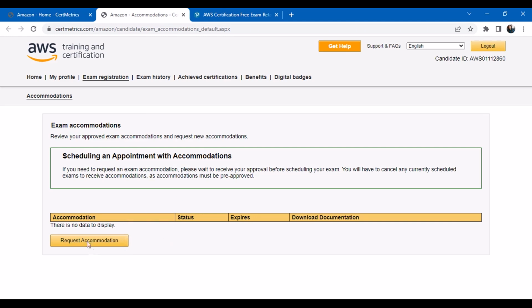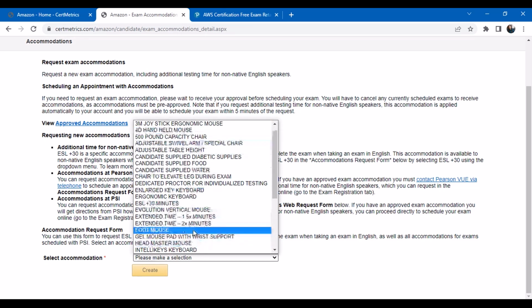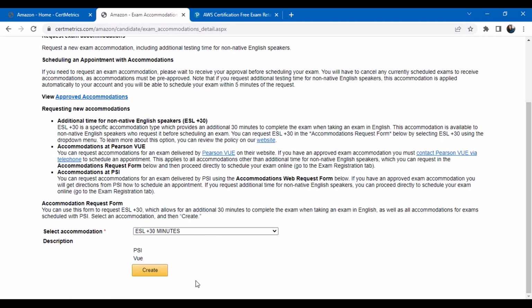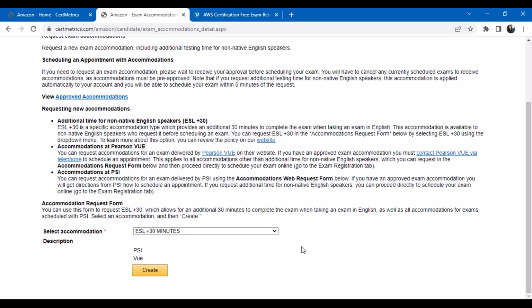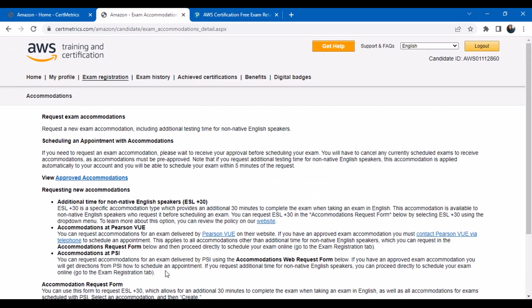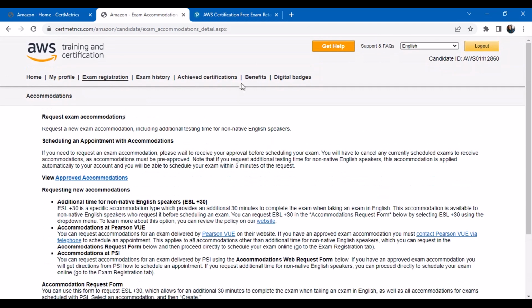What we have to do is click on request accommodation, and select the option from here. Do we want this plus 30 minutes? If you are a non-native English speaker, you can select it and just click on create. It will be created and approved immediately. If you want anything else also, you can select from here and soon it will be approved. So depending on your needs, you can create an accommodation. First, you have to request the accommodation and then schedule the exam.